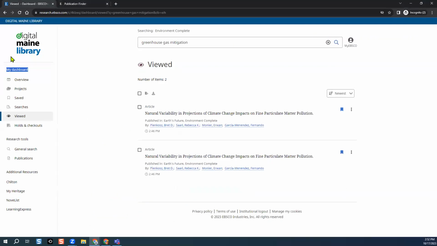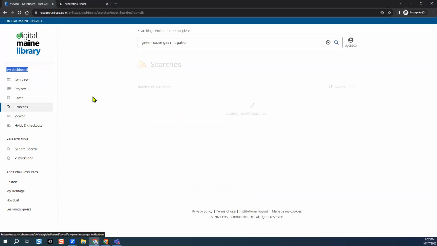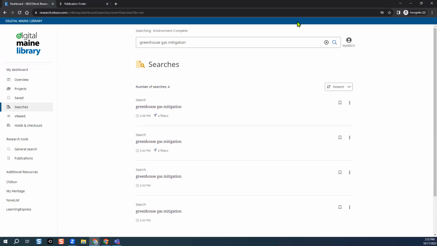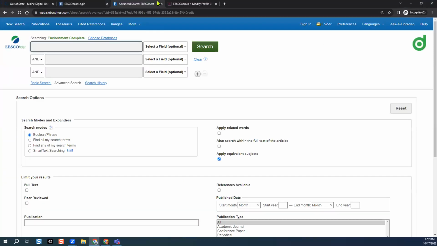Let me go back to searches. And I do not see the ability to combine searches. So we'll have to take a look at our product roadmap for the new EBSCOhost. So let me go back into Classic.